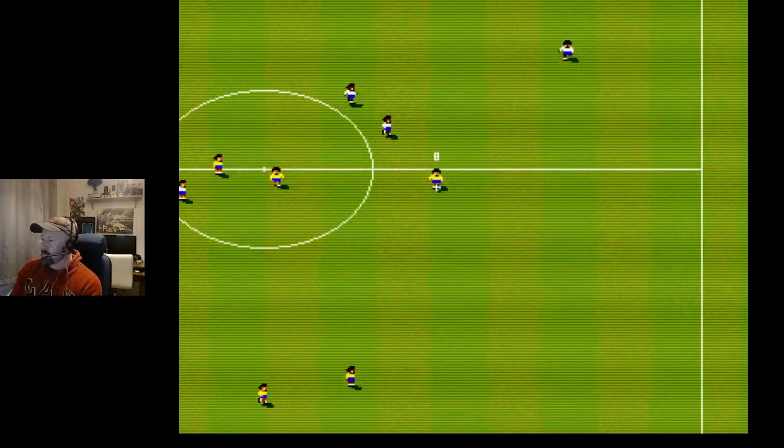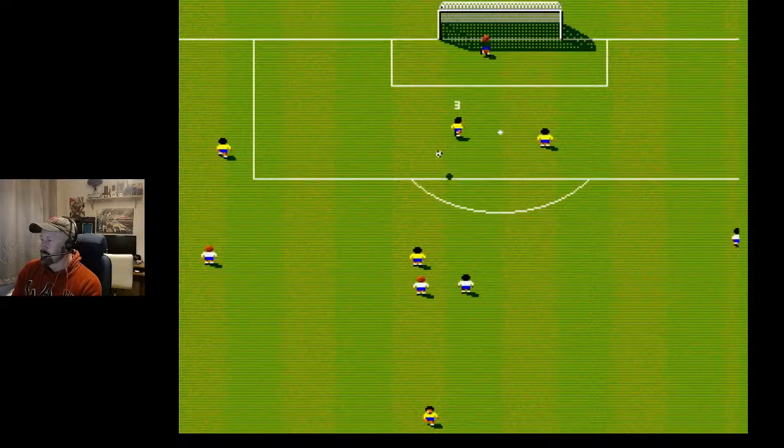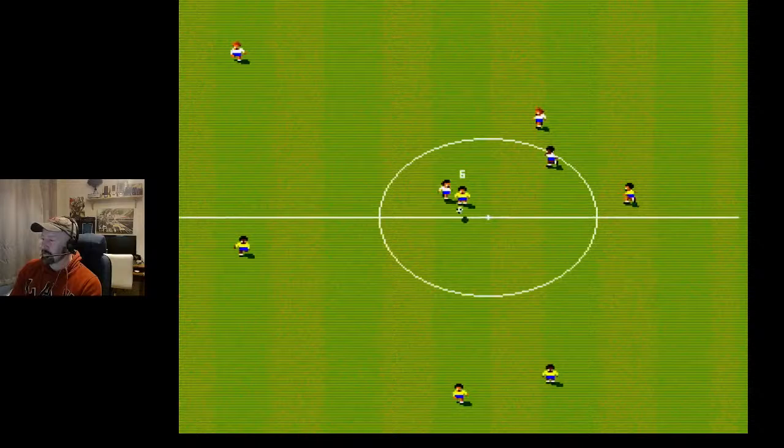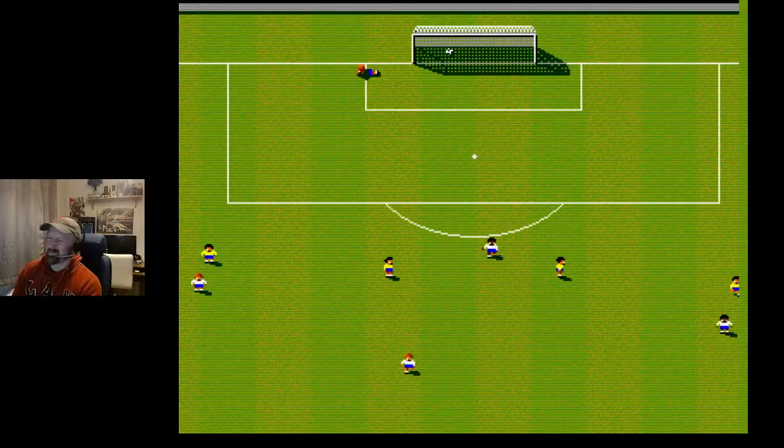My brother-in-law used to always be able to score from a diving header on a corner. It was almost impossible to defend, so when he got a corner, it was a guaranteed goal for him. But he used to use a Mega Drive controller. Come on! Fucking hell, Catman, what are you doing, mate?